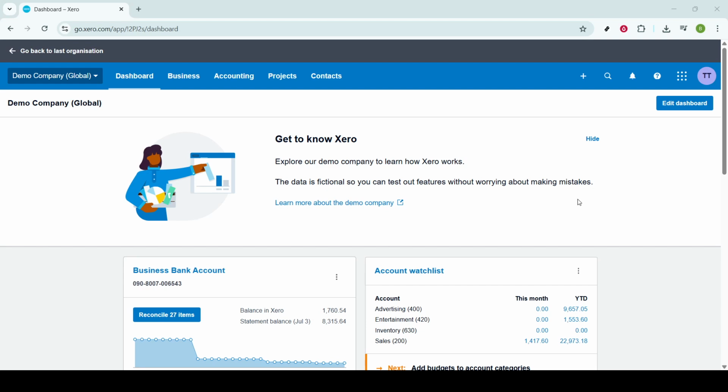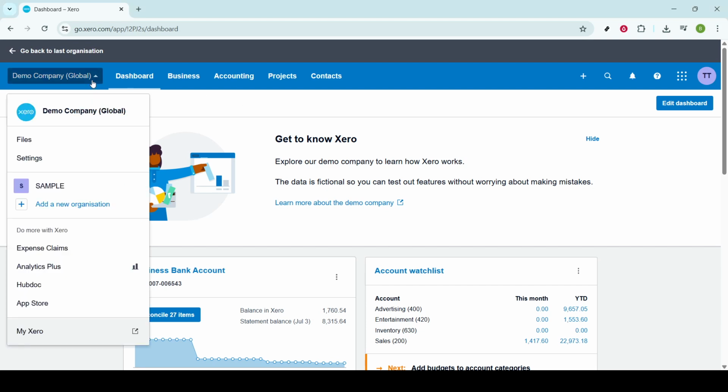Let's get started. First, make sure you are logged into your Xero account. Once you're in, the next place you want to head to is the Settings menu. This is your gateway to customizing various aspects of your accounting tasks. Fortunately, accessing the settings is a breeze. From your dashboard, you'll find the Settings option easily within reach.